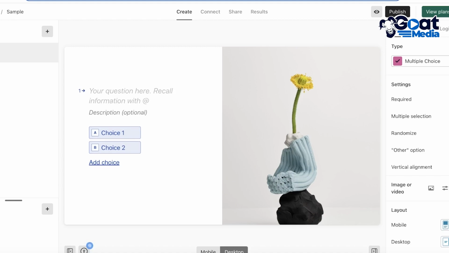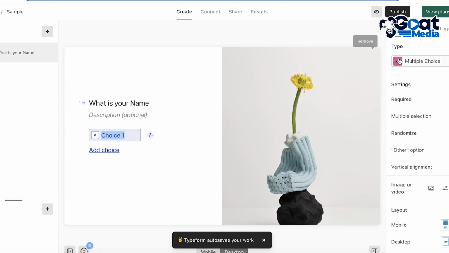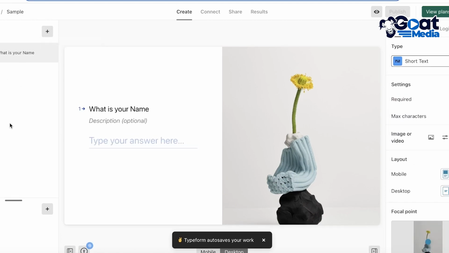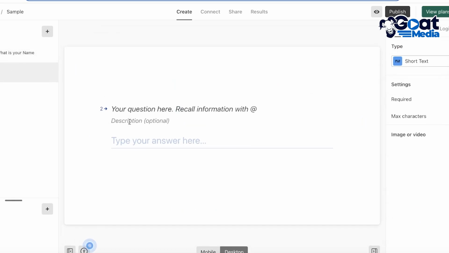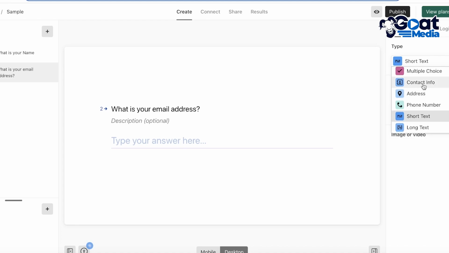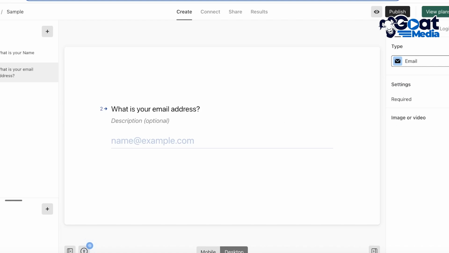So the first thing I would add is your name. And then I would remove this as a multiple choice, obviously. From the right side, I'm going to make this a short answer question. Then from the left side, I can click on add new question, and I can choose the type of question I want. I want this to be a simple question, which is going to be, what is your email address, like this. And then on the right side, you have options. So you have contact info and you have email options, so people can directly add their email.